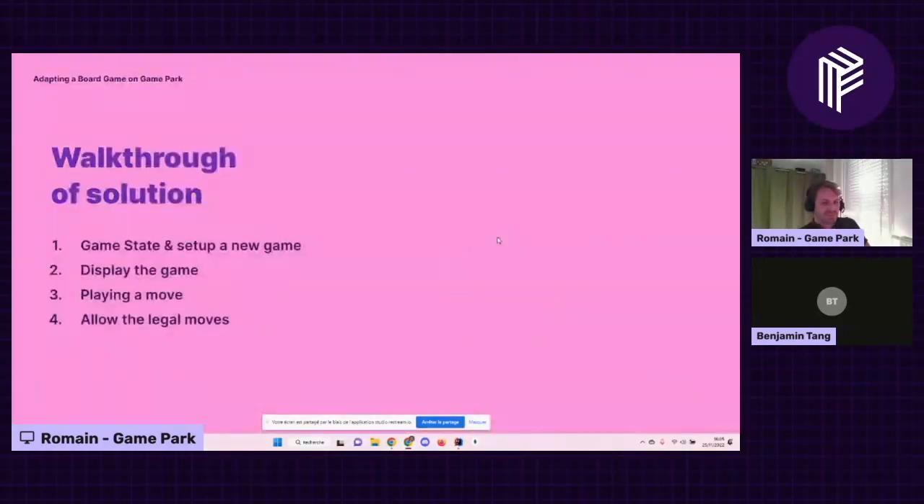And that's it. So the walkthrough of the solution quickly. First, I will show you how the project is structured. Then I will show how you can create a new game, how you can start a new game, how you can display the initial game state. Then we will play our first move. Well, we will first implement how it's played, and then we need to implement a little bit of the rules of the game to make it legal. Because as rules are enforced, you cannot play anything you like at any time on GamePark.